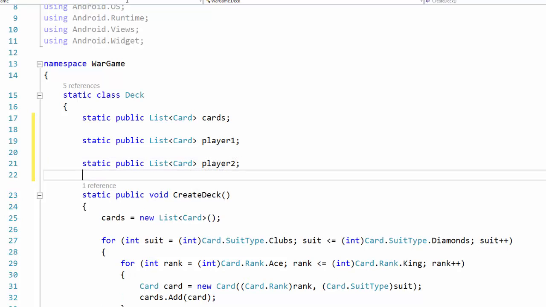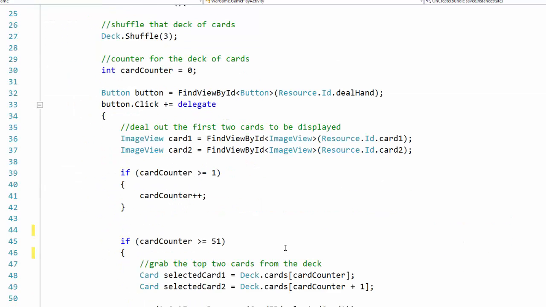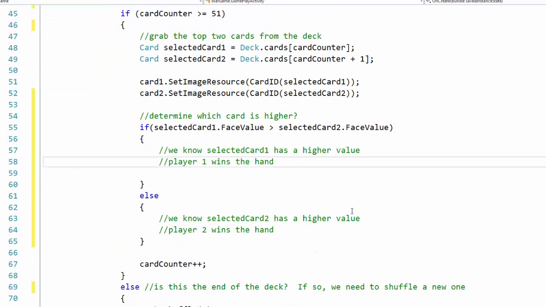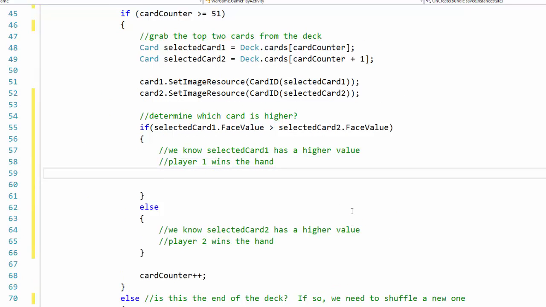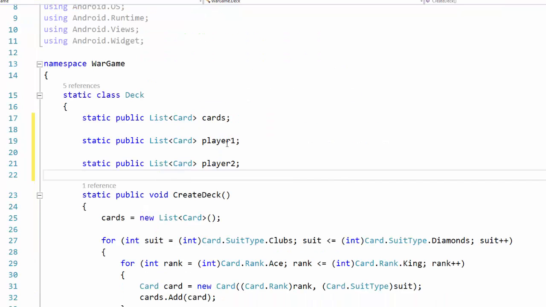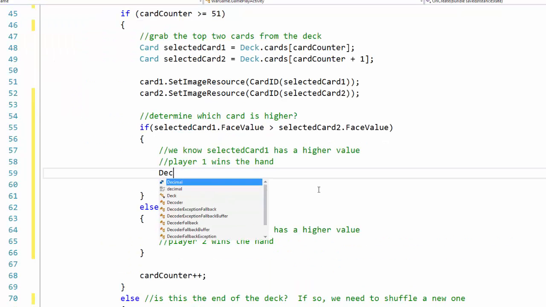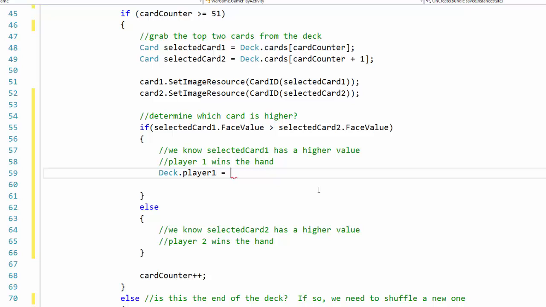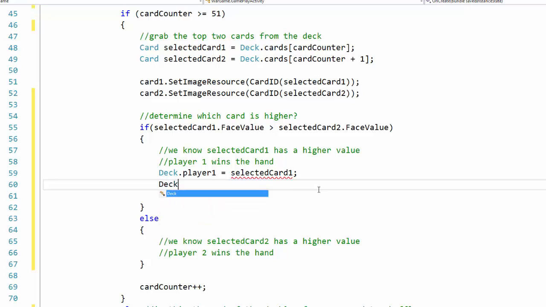And then these would allow us to keep track of the number of cards in each set. So if player 1 wins the hand, then we would assign both selected card 1 and selected card 2 to that particular deck. So our player 1 deck would get assigned selected card 1, and our player 1 deck would get selected card 2.